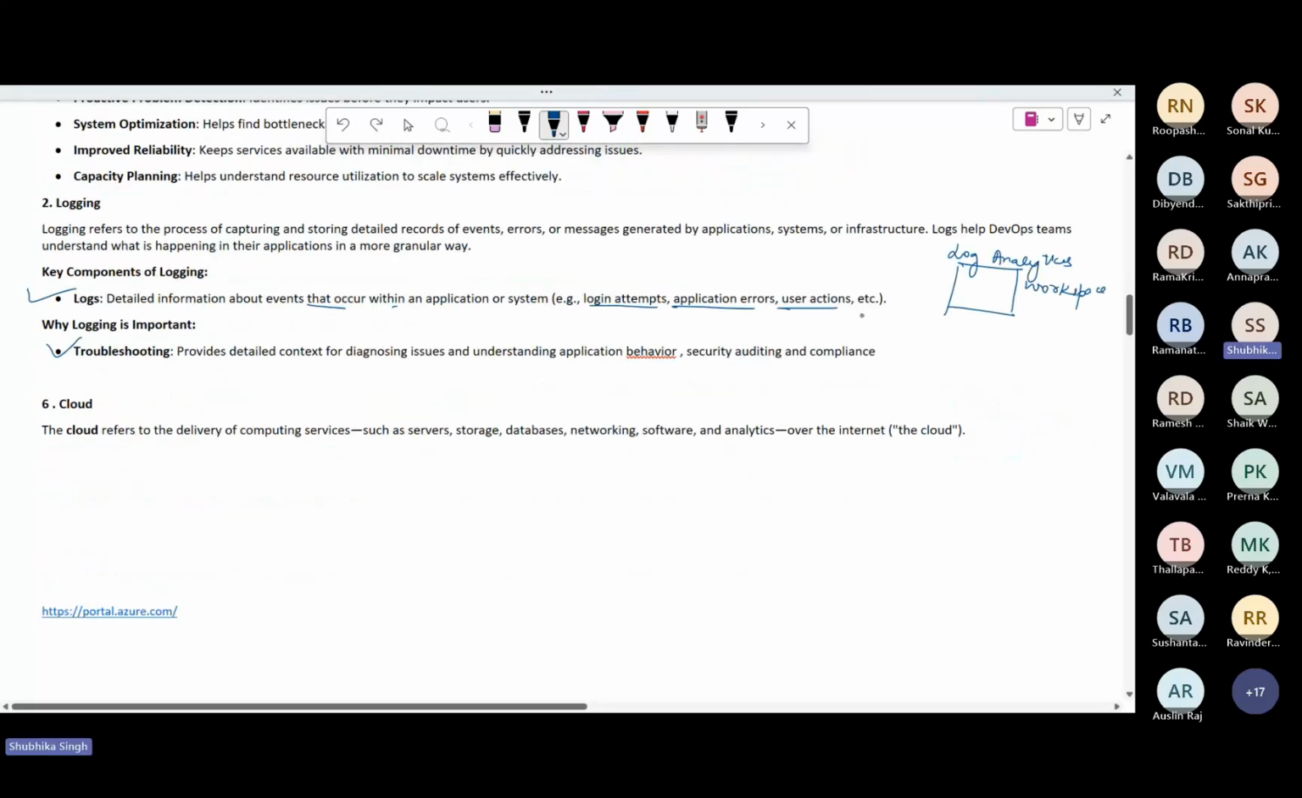And what language can you use to query these logs? You can take help of KQL, which is a custom query language to query your logs.